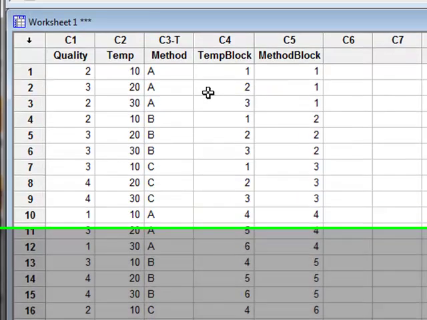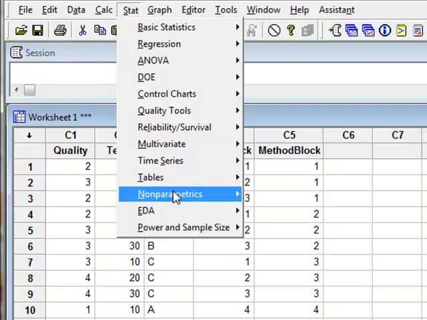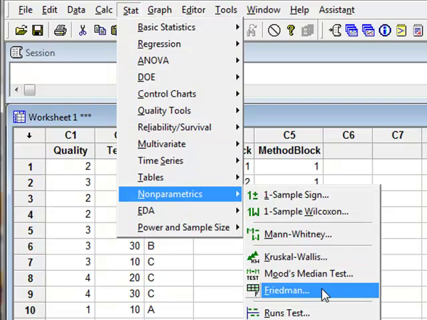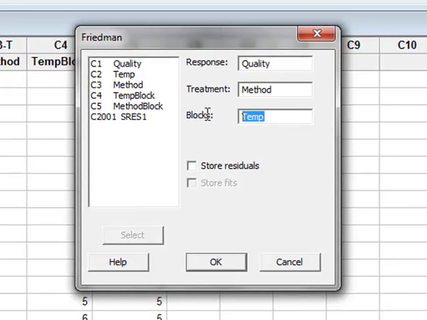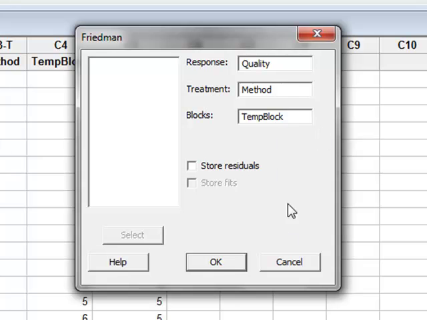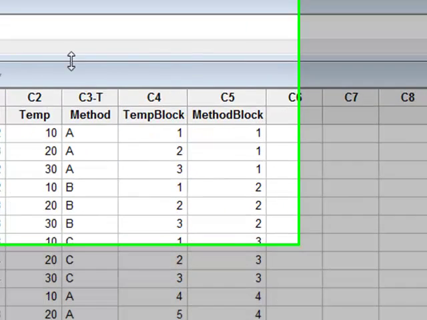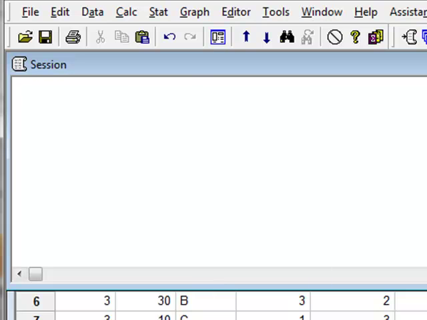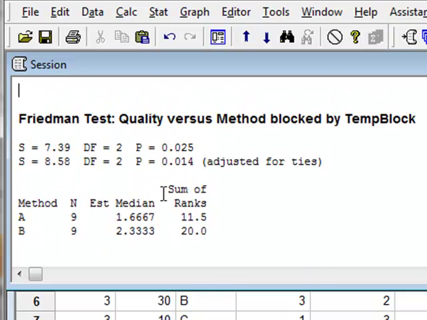So if we return to our analysis, Stat, Non-parametrics, Friedman, and instead of temperature, we will have temperature block and run OK. We see the results in the session window, and we see that the results of the Friedman test give a p-value of 0.014, showing that there is a significant difference between at least two of the methods.